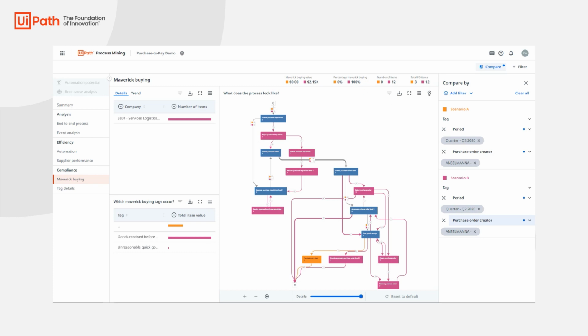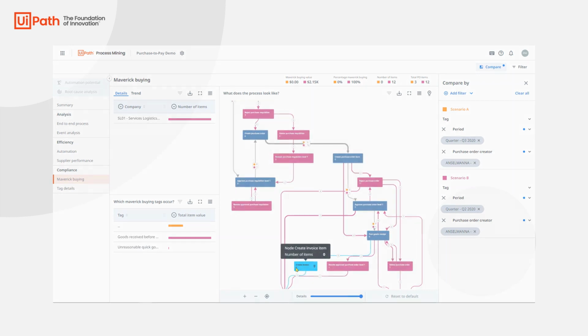With process mining, we've gained full visibility and understanding of my P2P process. I can identify root causes of anomalies and violations within my process and evaluate automation opportunities. On top of that, as my process evolves, I will continue to monitor my improvements, understand changes, and act on it.